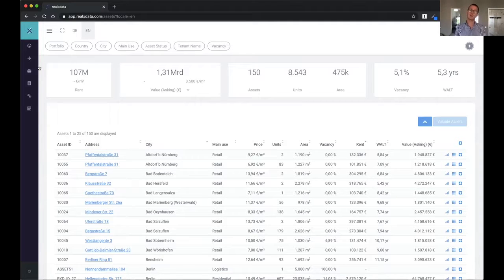By doing so, you build up an internal comparable database which allows you and your team to benchmark any potential future deal, to benchmark your own portfolio, or benchmark the performance of your letting managers. You can easily filter, search and analyze a huge amount of assets within the platform.